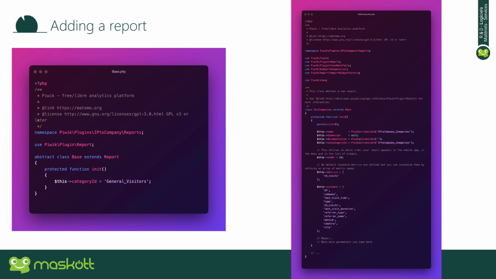So I just have to set the category ID in which I want to integrate, which is provided by Matomo, general_visitors. And then I can extend this class with new classes like this one, get companies, which will allow me to provide additional information. So what do we find in this get companies class?